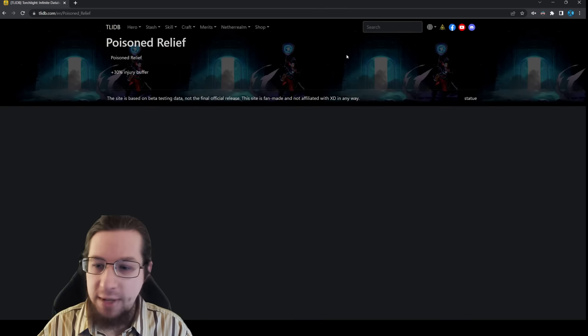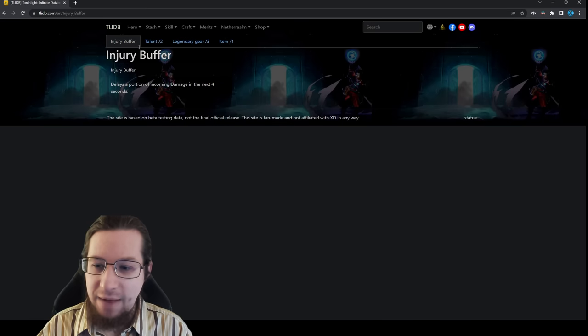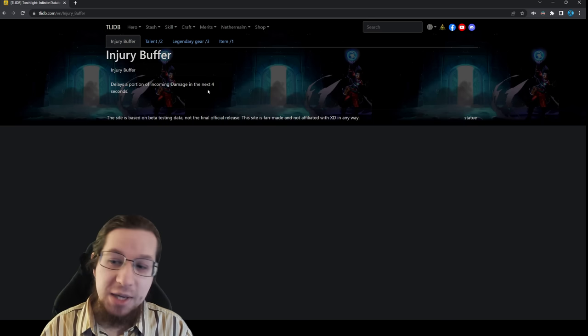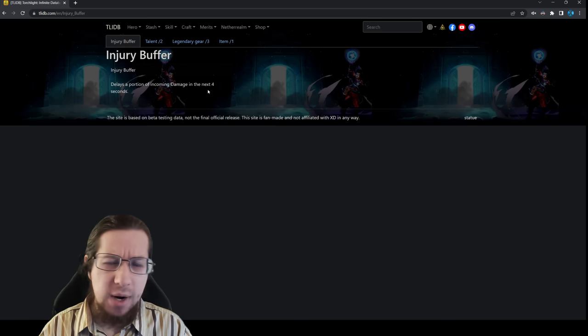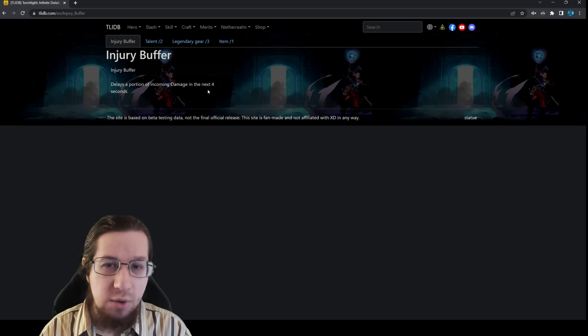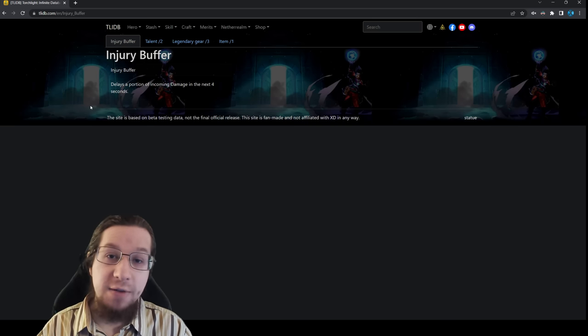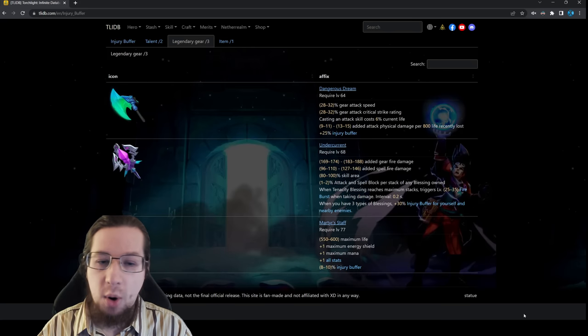There we go, poisoned relief, and it gives you a 30% injury buffer. If you want to know what injury buffer is, you just put that in, and there you go, delays a portion of incoming damage in the next 4 seconds. If you want a slightly more detailed explanation, I do suggest going in-game for things like that, as a lot of the items like injury buffer have the effect listed in the tooltip, so you won't have to click through or type anything extra.